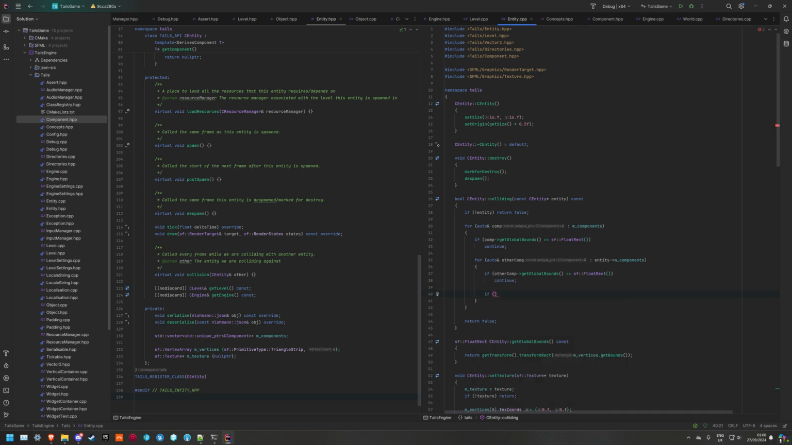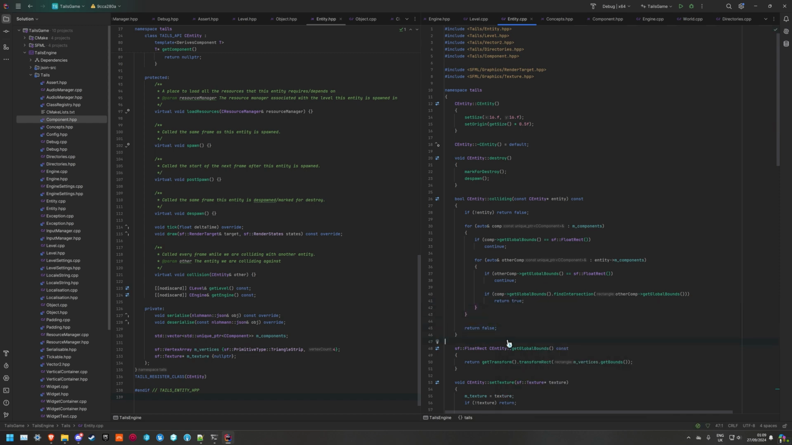So if they both have actual global bounds that we can use, then we just want to test against them. We want to find the intersection between the first one and the other one. If they succeed, return true, and this entity is colliding with the other entity. And then, if not, return false. I mean, this should work, I think. So that's our colliding thing, if this entity is colliding with another entity.